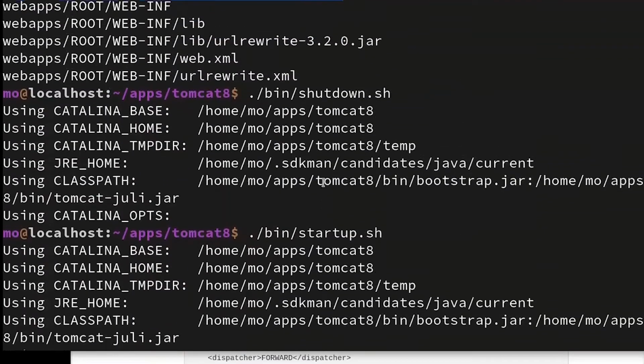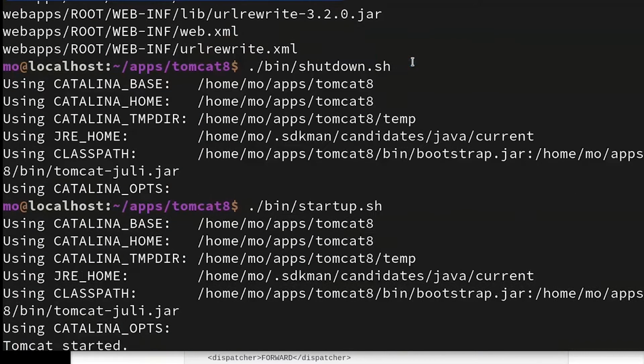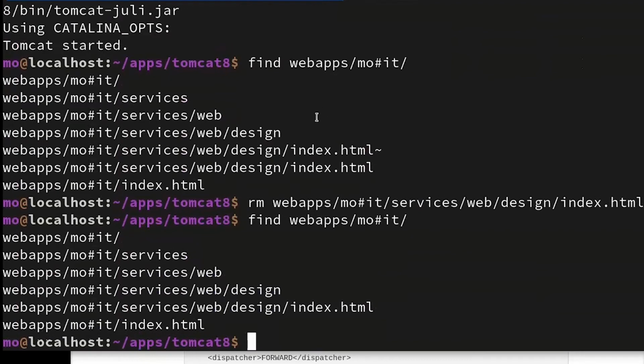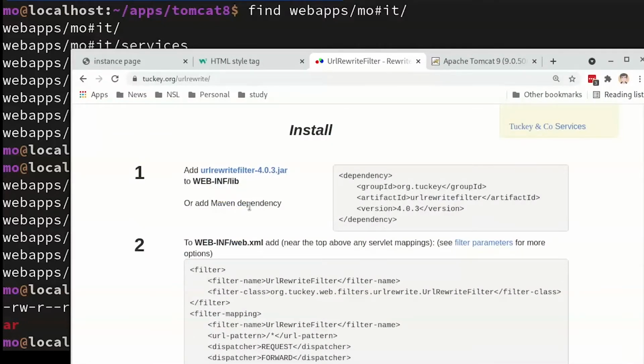So there's two choices. You can either put it in the app that you want, or you can put it in root and the rewrite applies across the Tomcat instance. That's the file, and that's the permissions, that's the size, basically. So that we've checked off number one, we've put it in the place where we wanted.